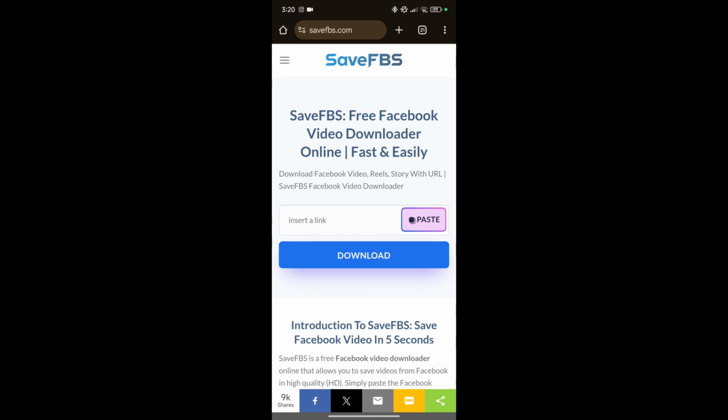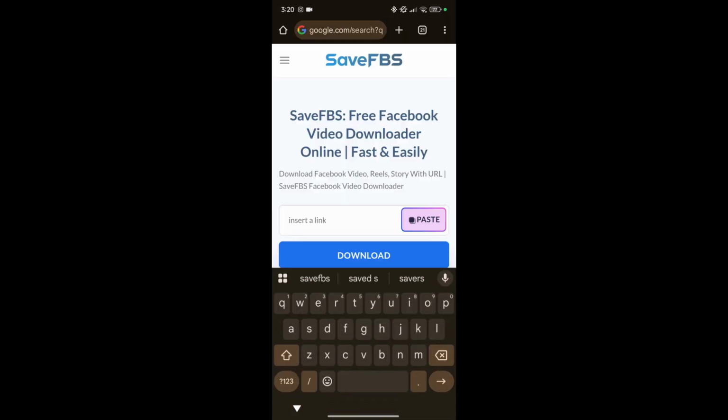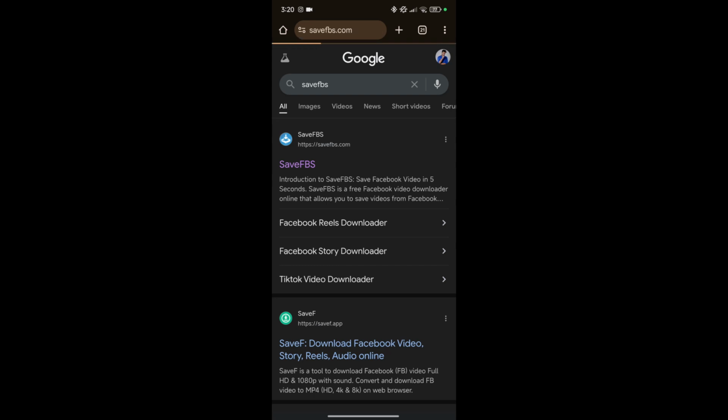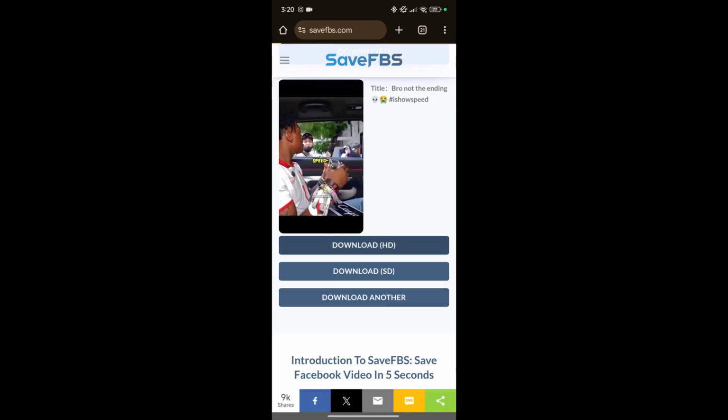And yeah, also you guys, it works absolutely fine on your phone. No app needed. Just open your browser, go to SaveFBS.com, paste your link, and hit download. So yeah, whether it's a video or just the MP3, super fast and super easy, you guys, right?